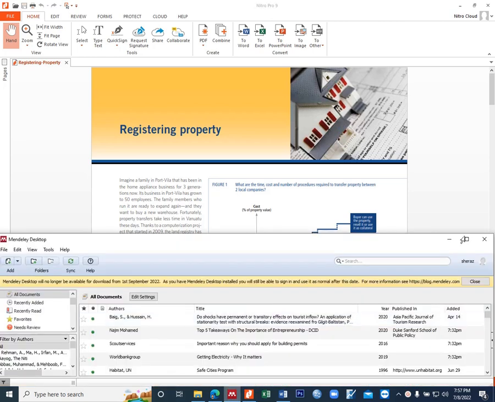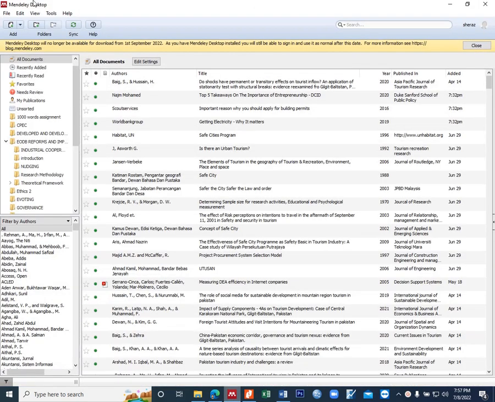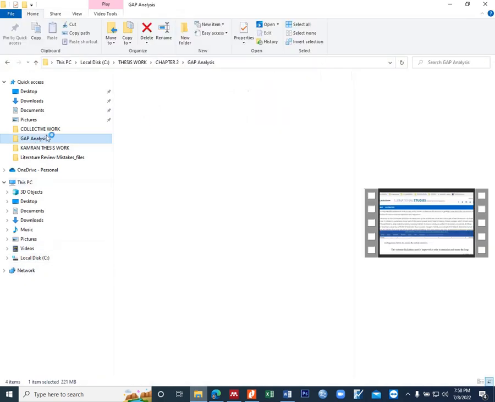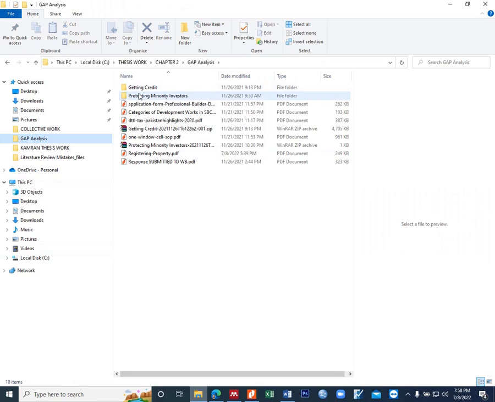Just have a look at it. This is a software of Mendeley which is used for referencing. These are the references available over here, and I am going to import another research paper which I downloaded over here, and let me show you the thing which I am going to do.